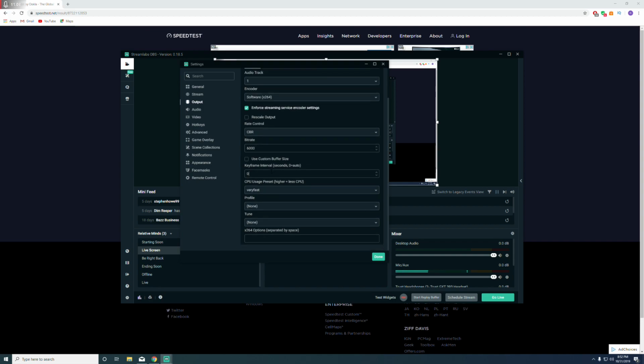Keyframe intervals, we're going to keep this at 1. If you play FPS games, so shooter games, sharp shooter games, whatever the case may be, keep that at 1. If you're playing slow games, the likes of Dota 2, any slow paced games, keep it at 1 as well. It's going to have a huge difference. I play fast paced shooter games, so I always keep that at 1.